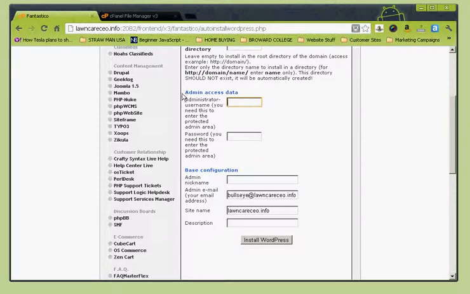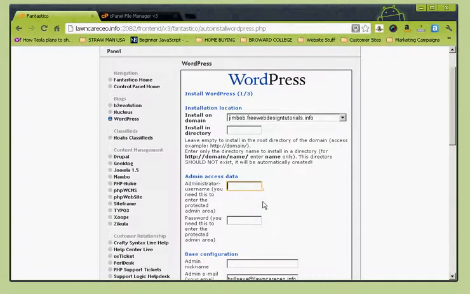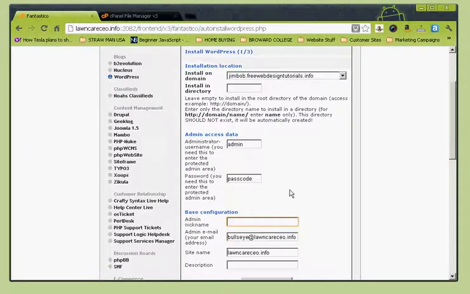Next is the administrative data, and here I guess we'll go ahead and set this up, and I'll just put admin as the guy who takes care of this, and I'll put in a password that I've used before. Oh, wow. That's not good. Let's just put passcode in here. And then you're going to put your admin nickname down here. The guy.